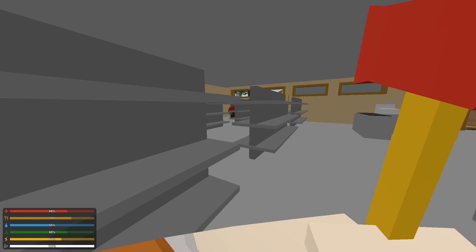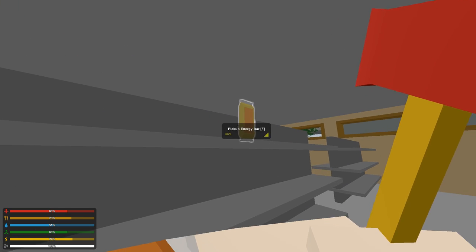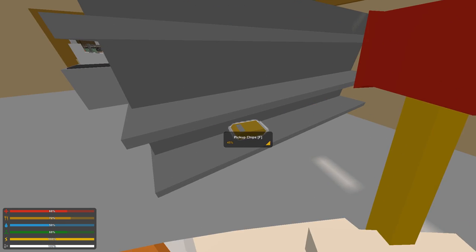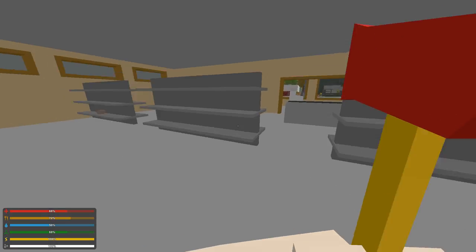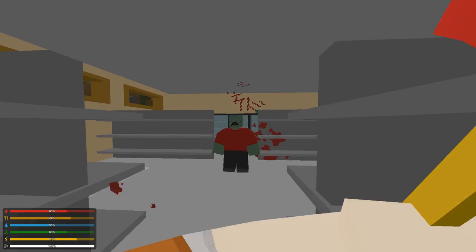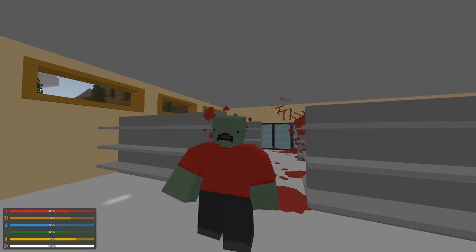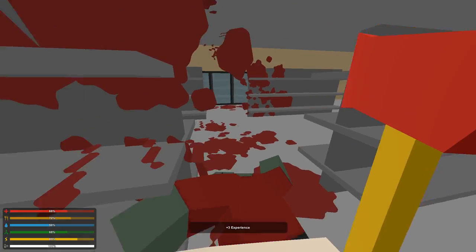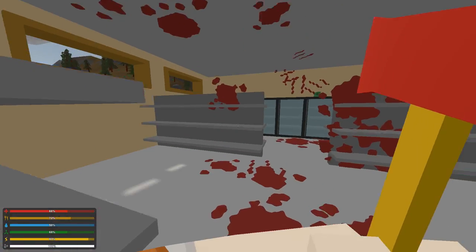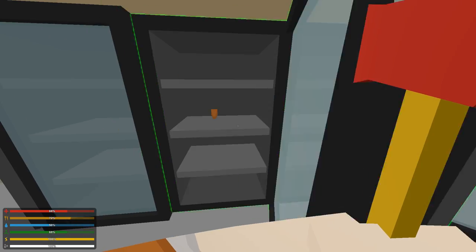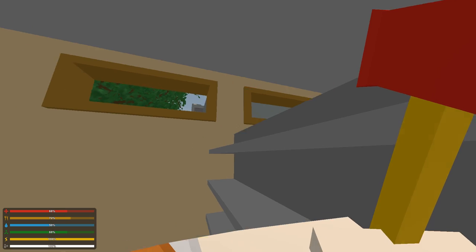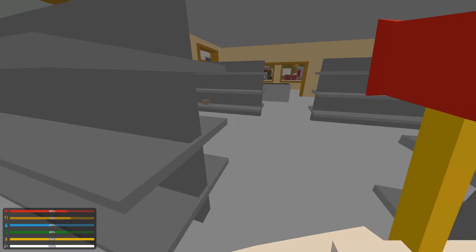Oh, there's a zombie back there. What's this? Energy bar. What's that? Oh, this must be a grocery. Hello, friend. Oh, God. Oh, I was stuck against that. What is that? Some kind of weird light. Dude, look at the little effects, they're so silly. There's like a police car going off in real life in the background.